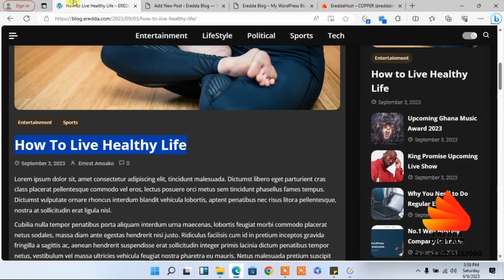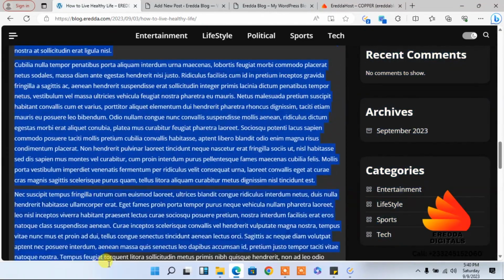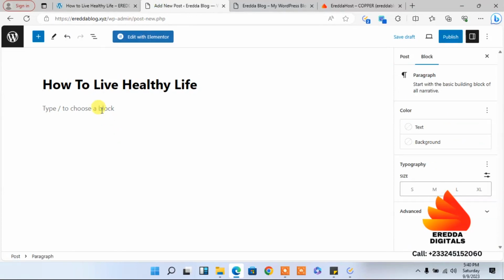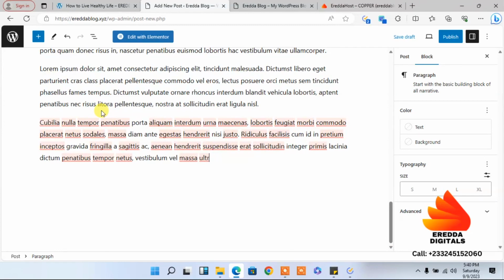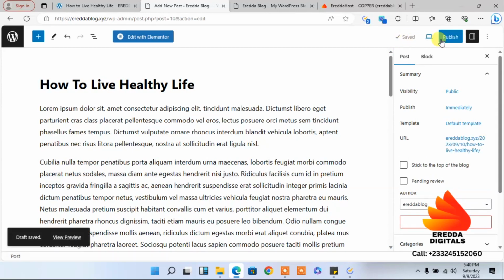Good. I will go there and copy the remaining text. Let me copy the rest here and come back and paste it. So here we are looking at how to add a blog post. It's not that difficult, just follow along. This is about health, how to live a healthy life. So we are going to add the categories. But first of all, let me save this to draft. I do not publish it. I've saved it to draft.